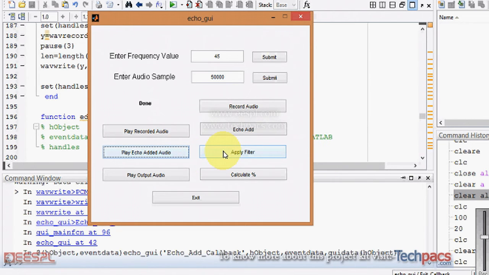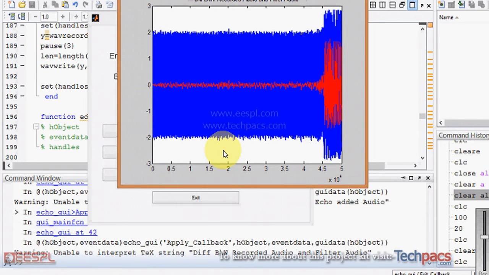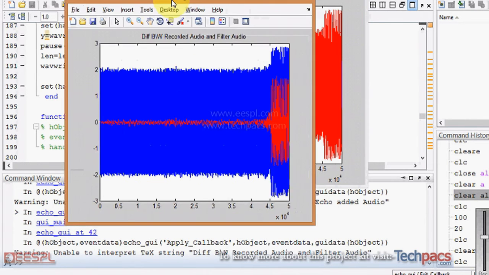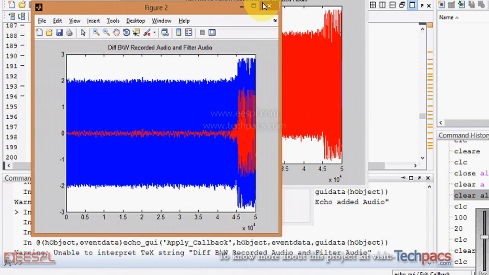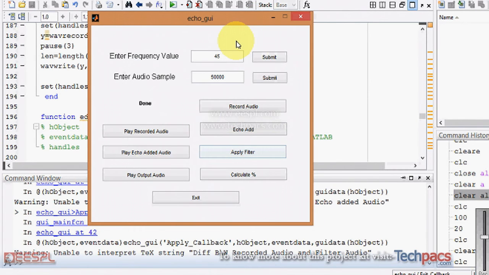Next step is to apply the filter. When I click on apply filter, it will process and show you the result in the mathematical form and the graphical form. As you can see here, it is a filtered audio file. This is with the echo and so on. So when I play the audio file, it will be like, again I am running it. So it is refined with respect to the echo.